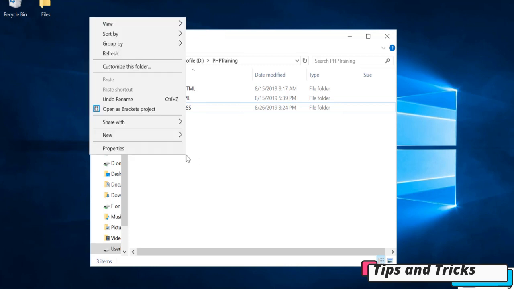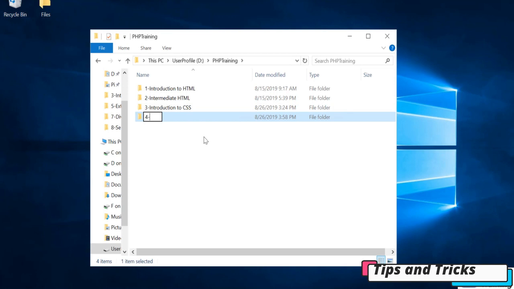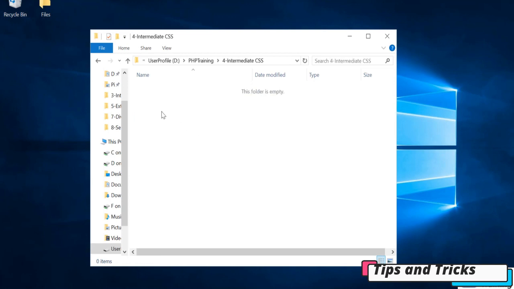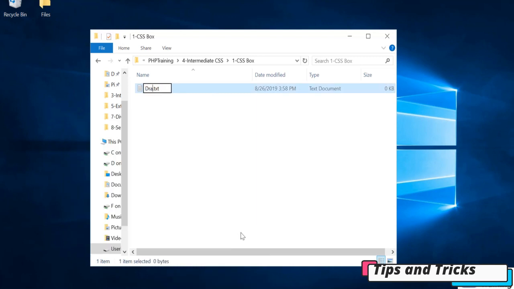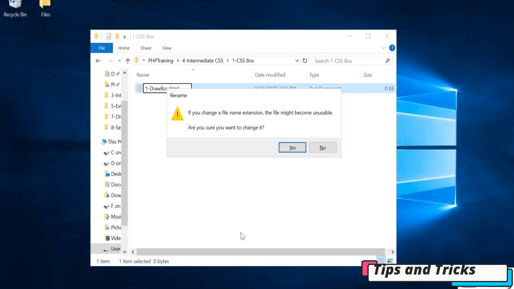So let's start by creating the folder and understanding how to create a box first, and what boxes are in HTML pages. For this I'll create a folder called intermediate CSS, and the first folder we'll create is called CSS box. We'll create a couple of examples here and understand how to create a box and what is actually a box in CSS. So let's draw a box first. That is your first example.